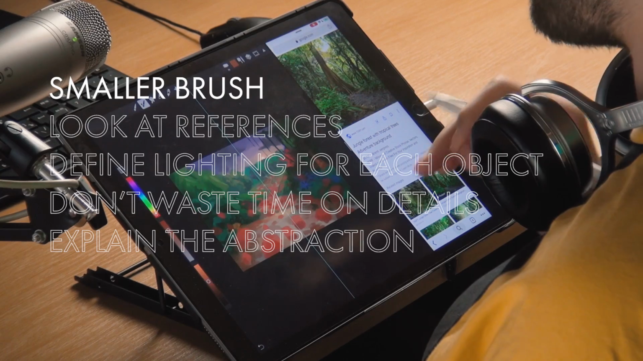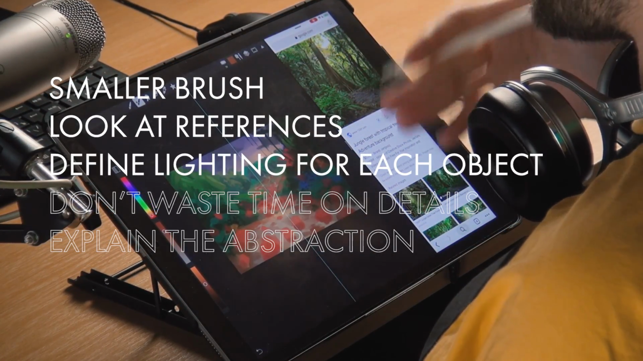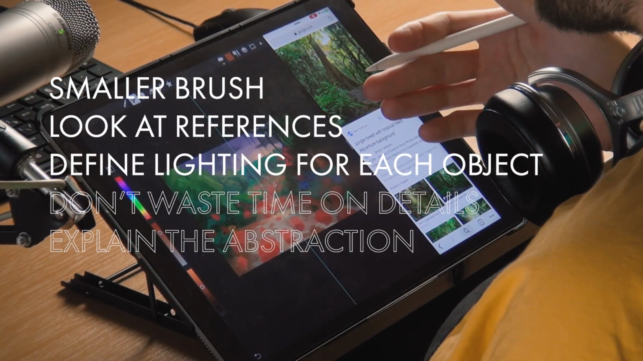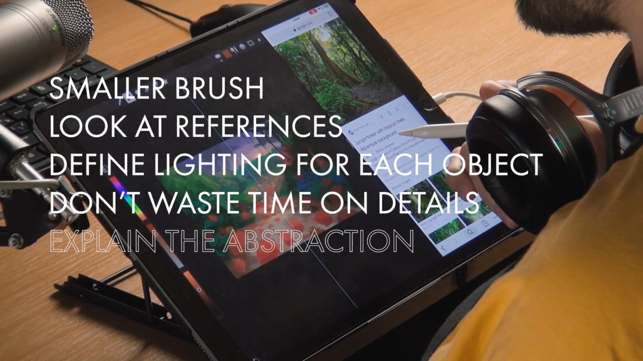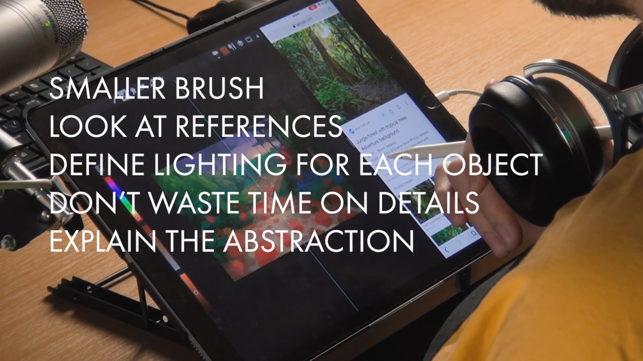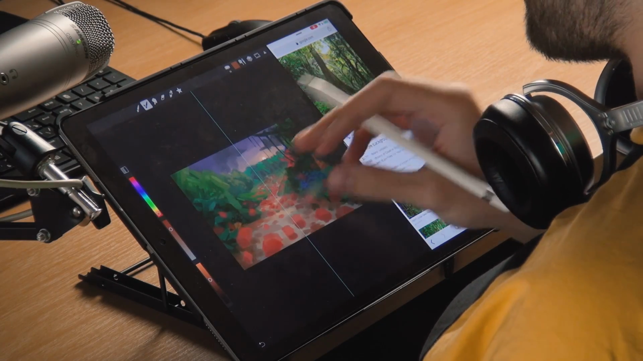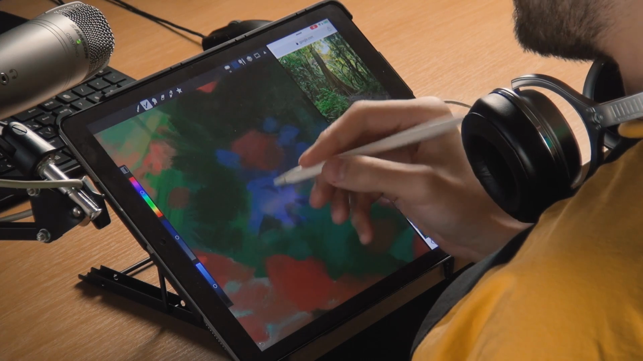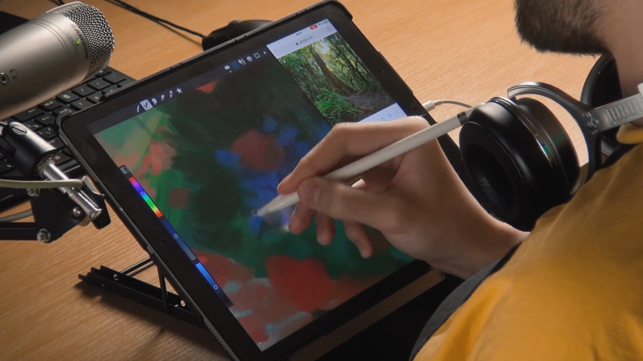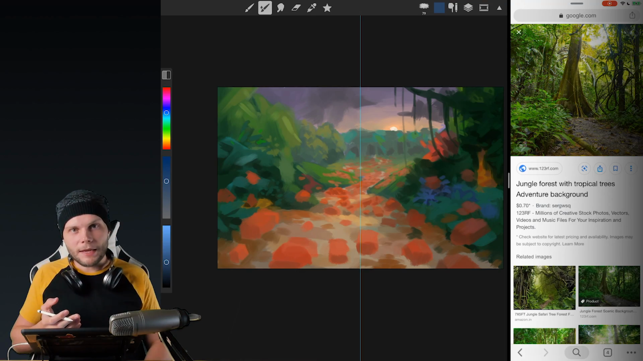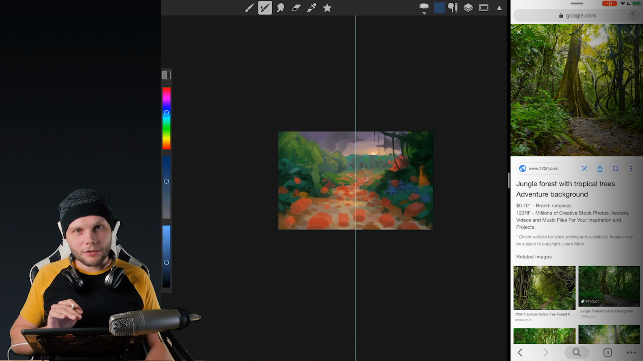Make your brush a bit smaller, look at your references. For every element, think through where the light is coming from. Don't waste your time on details. Find out why these beautiful spots are there. Mind brushwork, slow down. With each repetition of this step, by making the brush smaller and defining more and more detail on the smaller and smaller scale, you will end up having the perfect painting, each part of which will be interesting to look at.